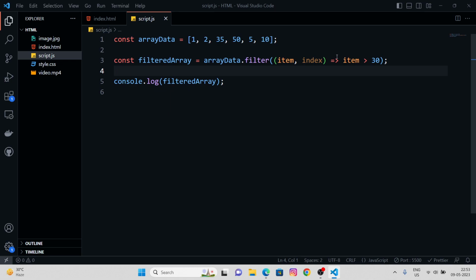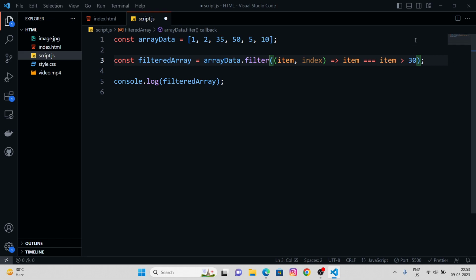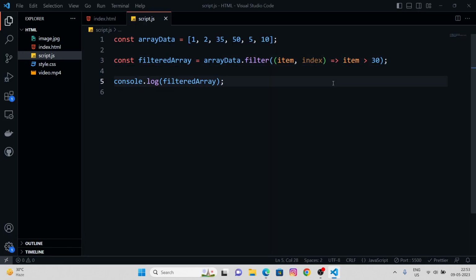Cool. Earlier I was actually writing this, but it is not some sort of condition. I don't know why I wrote it, just my bad. So item greater than 30 would give you this. That's pretty much it about the filter method in arrays. This is an important array method in JavaScript, so make sure to practice it. It plays a vital role.